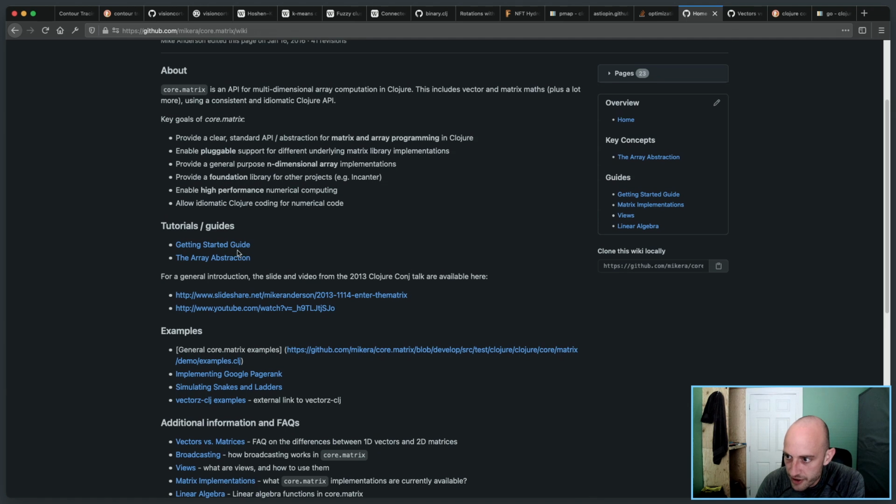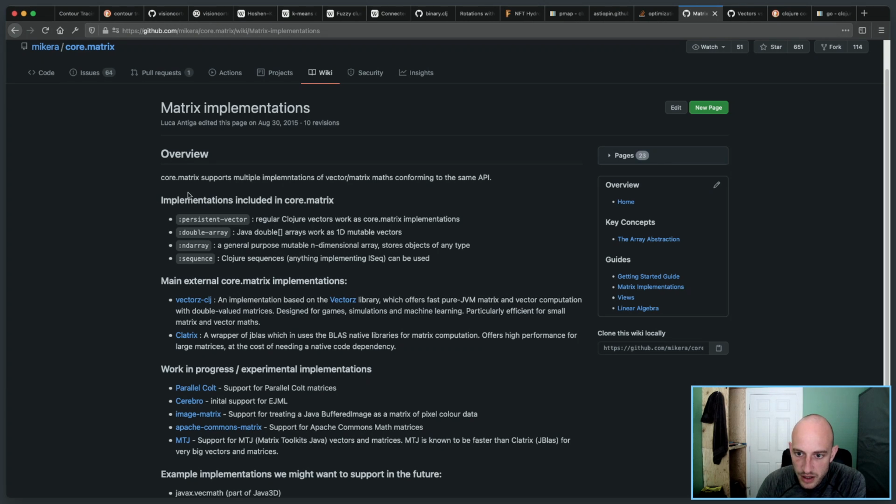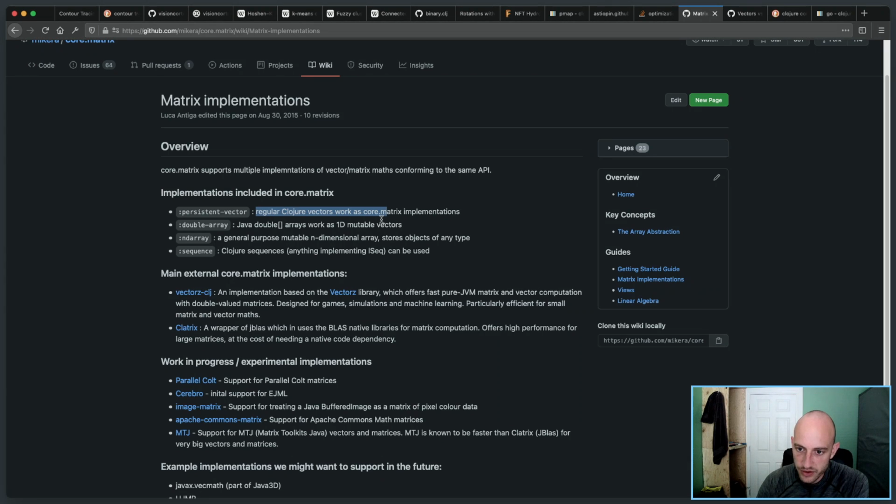Right, I'm going to get going very soon, but I want to find, here it is, matrix implementations, right? So here are some implementations just built into core matrix, sequences, ND array. This is what I was playing around with, Cider Show 2, a mutable array, storing objects of any type. Double array, I don't think it really pertains to what I'm trying to do. And then persistent vector presumably won't have any speed up because it's using regular Clojure stuff.